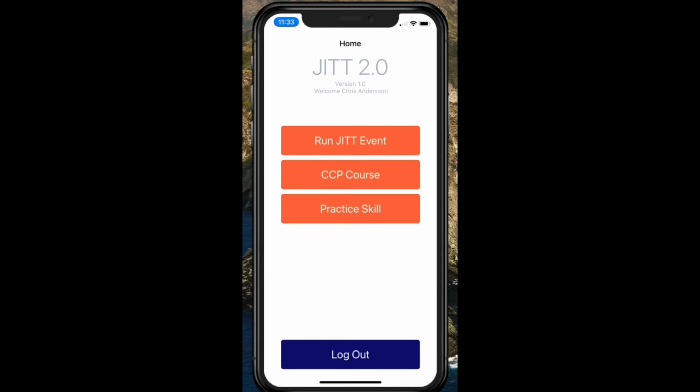Hi, and welcome to this quick demo on how to run a CCP base level lab on the JITT 2.0 app.